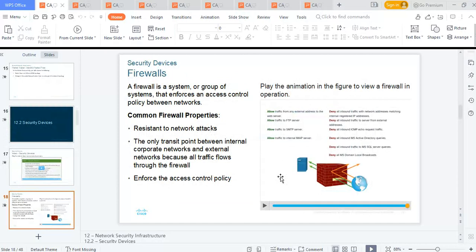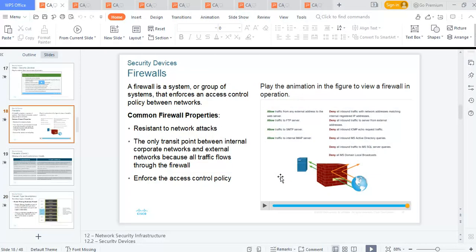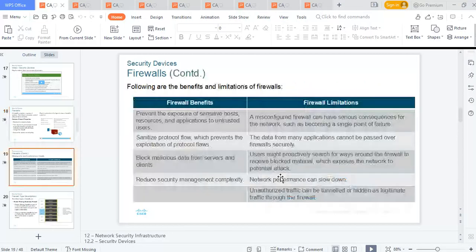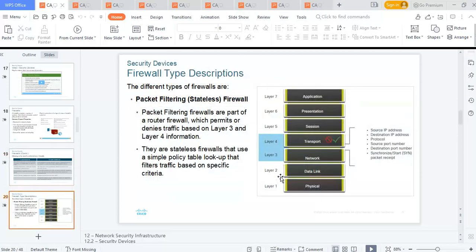Let's talk about firewall. So what the firewall does is that it either accepts or denies. It serves like an access control. These are the benefits, these are the limitations. You could read this up. If you have questions, please don't forget to ask on the mentorship group.